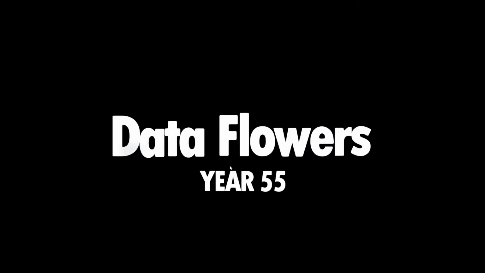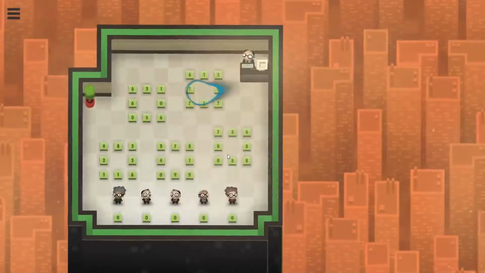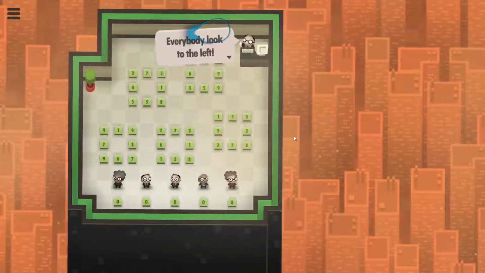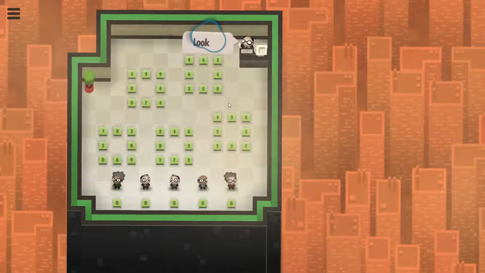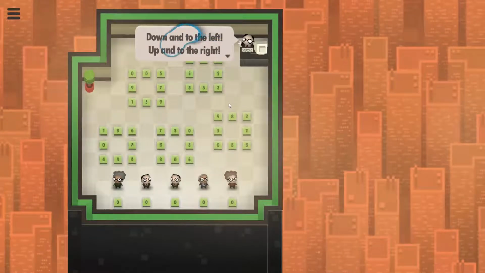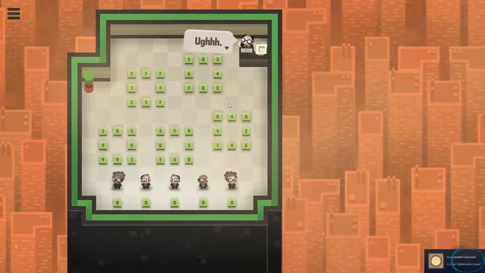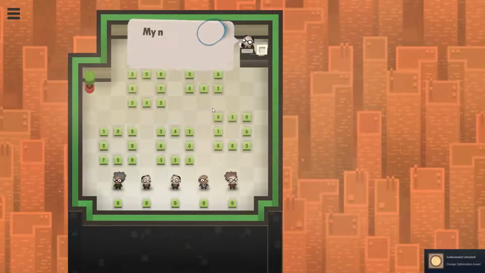Let's see if this one's going to be horrendous or not. Oh gosh. Everyone look to the left. Everybody look to the right. Look up, down, and to the left, up and to the right. Ooh, achievement, orange optimization award. Alright, because we optimized all the orange stuff.